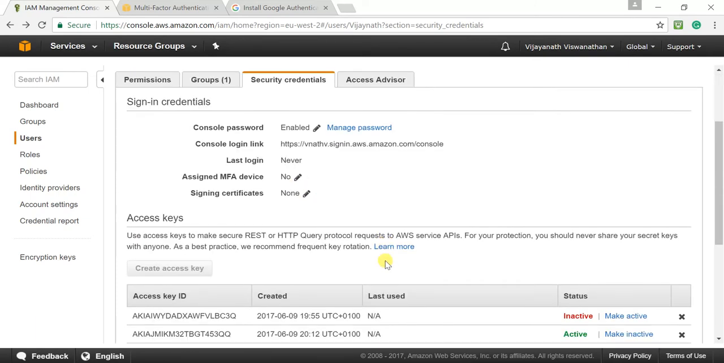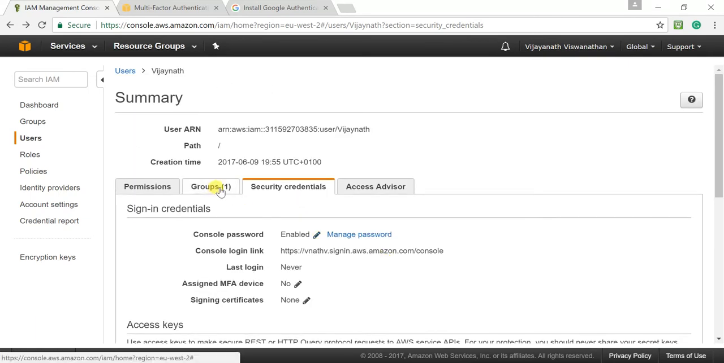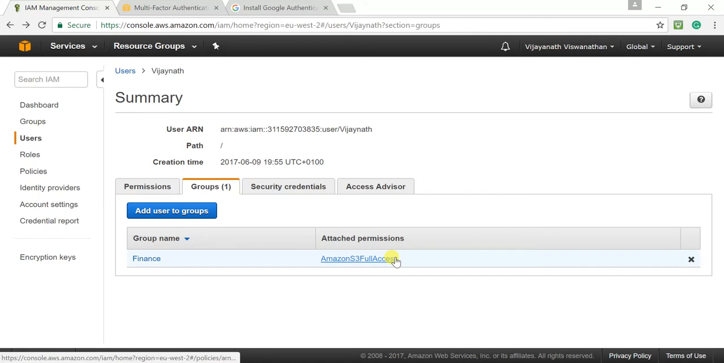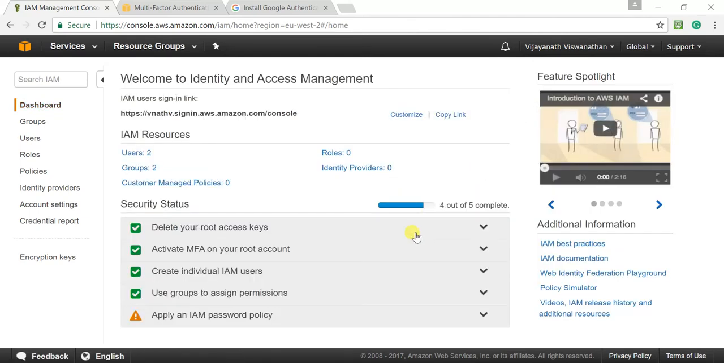Now let's see groups. We have added Vijaynath to only one user group, that is finance, and the user group finance has full access to S3. Now we go back to our dashboard. We can see we have created individual IAM users and we have created groups and assigned permissions to them.